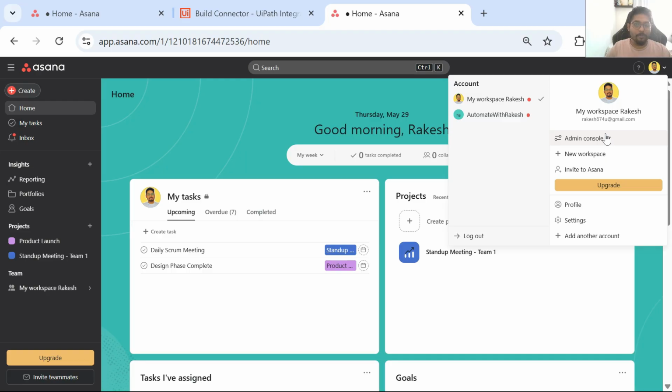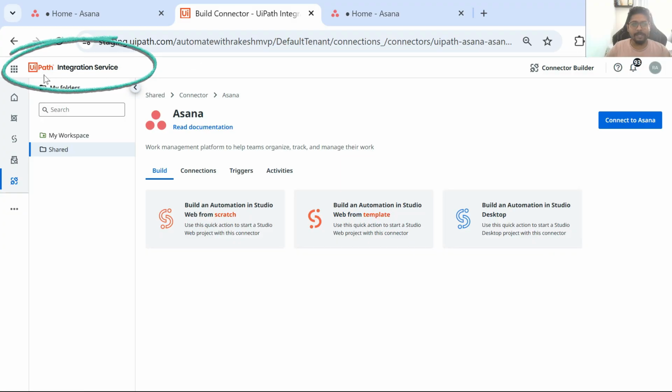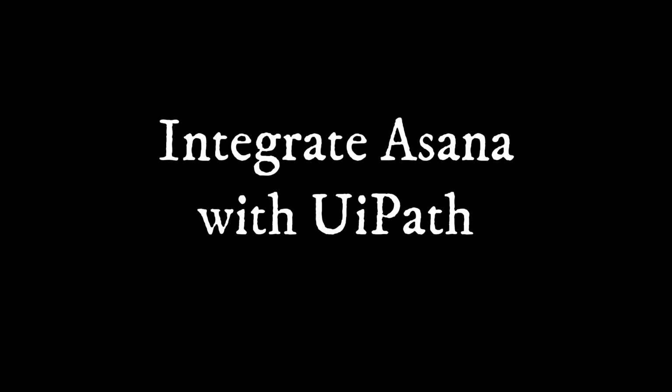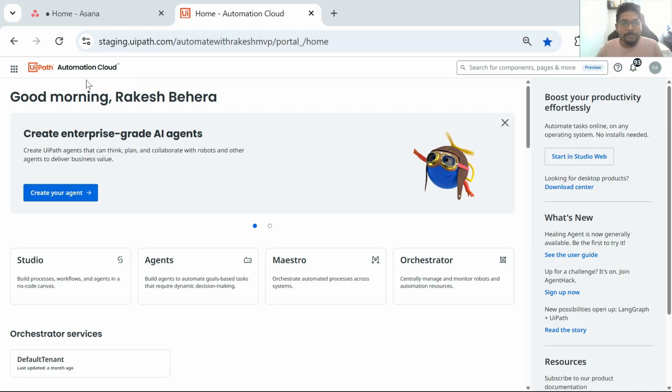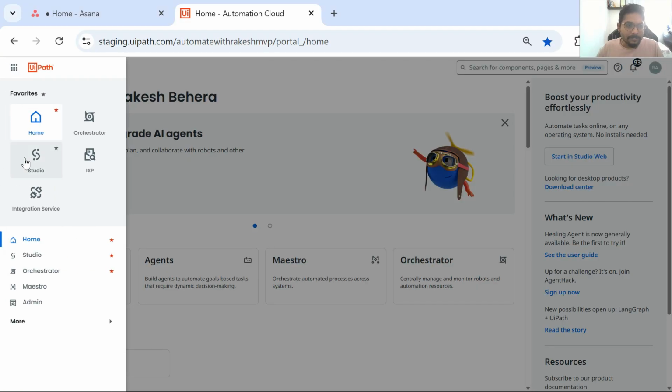For this video, we'll be fully focused on the integration of Asana with UiPath using the UiPath Integration Service. Let's see how to integrate Asana with UiPath. For this, you need to open the Automation Cloud. Click on the breadcrumb symbol and open the Integration Service.